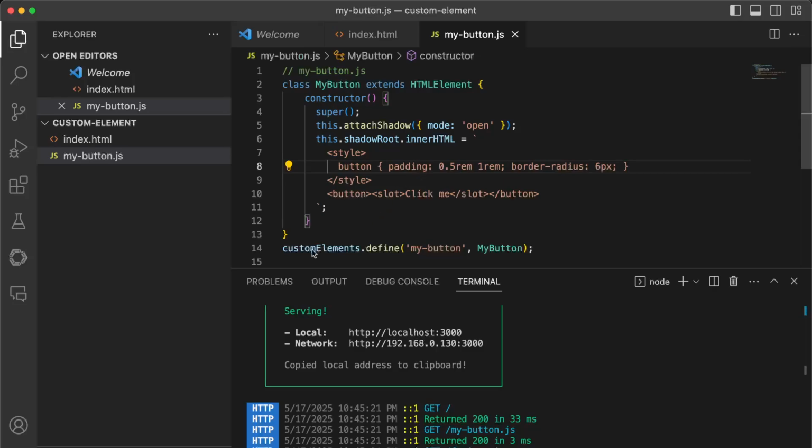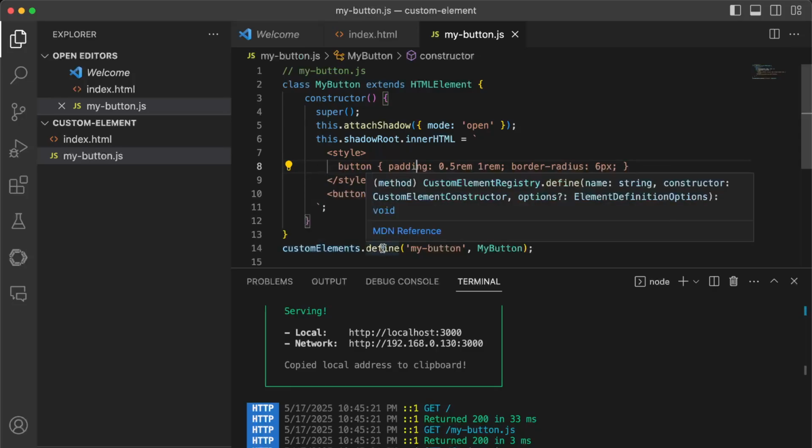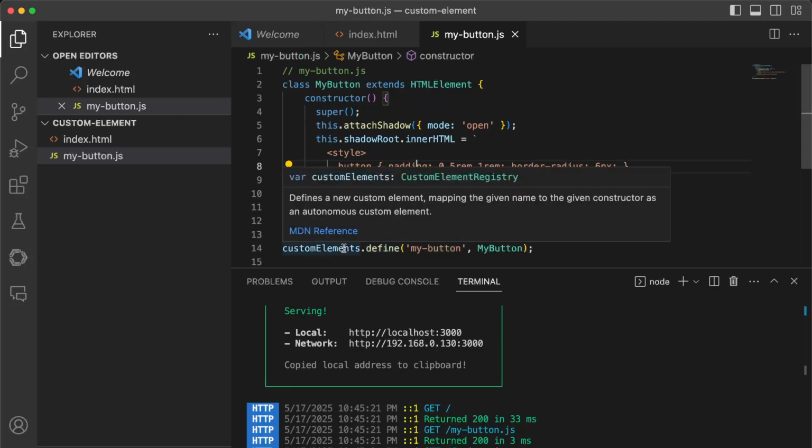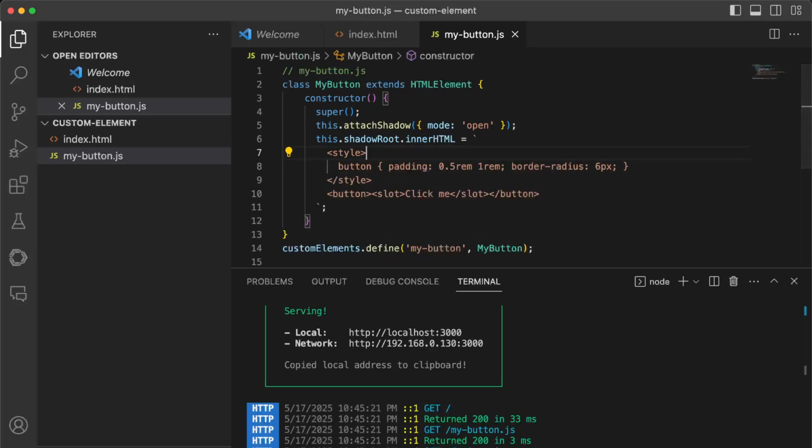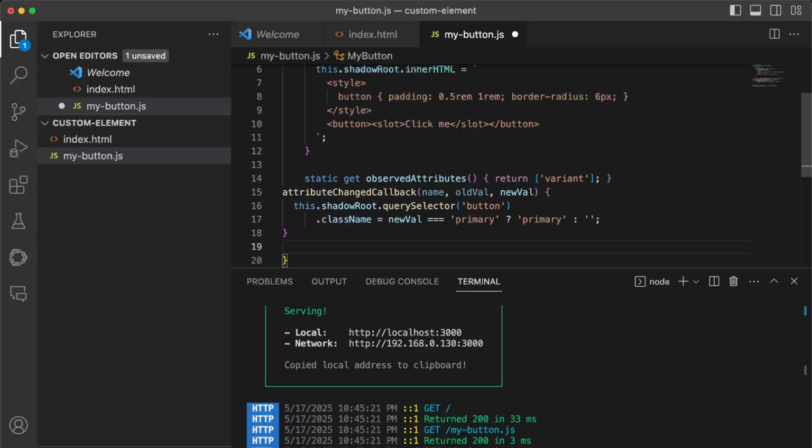And we have customElements.define, and with customElements.define we define a new custom element, mapping the given name to the given constructor as an autonomous custom element that we can start to use, right? So we can observe attributes. So one of the things that we could do then is go here and use this, right?